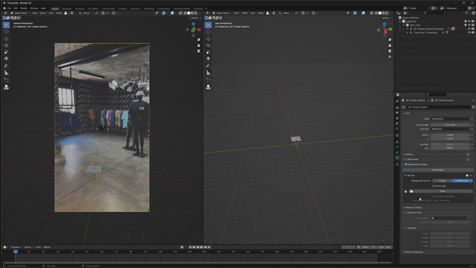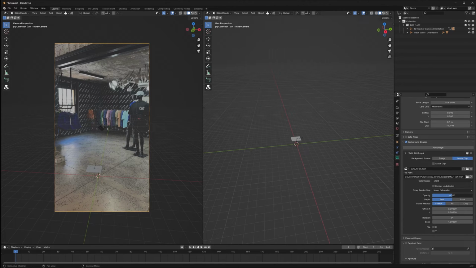Now at first it does look a little bit dim. To solve that, we're going to increase the opacity. I normally just pump it straight up to 1. And then from here you can start modeling and doing your thing.